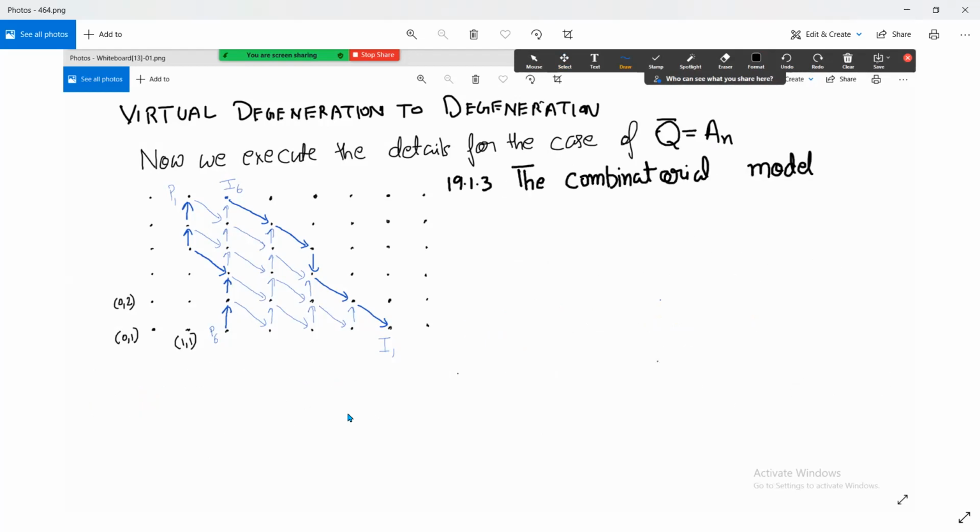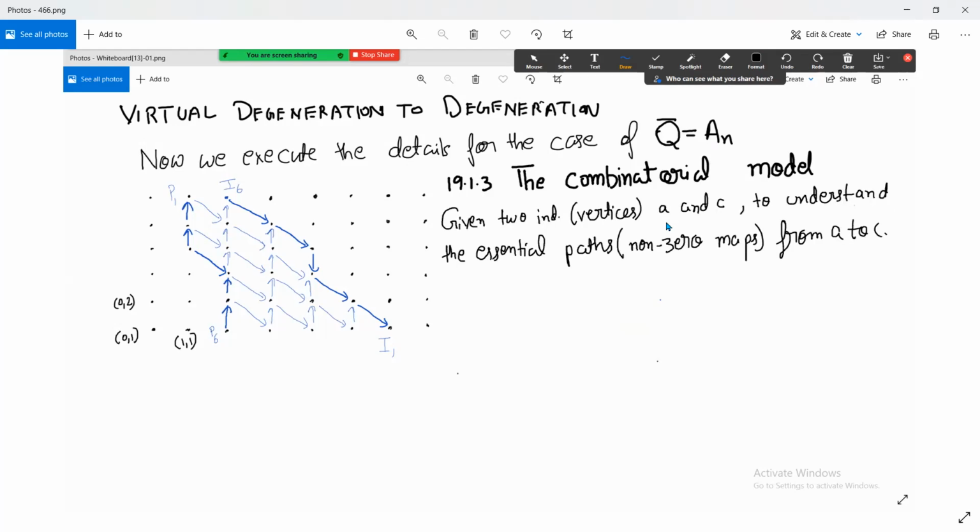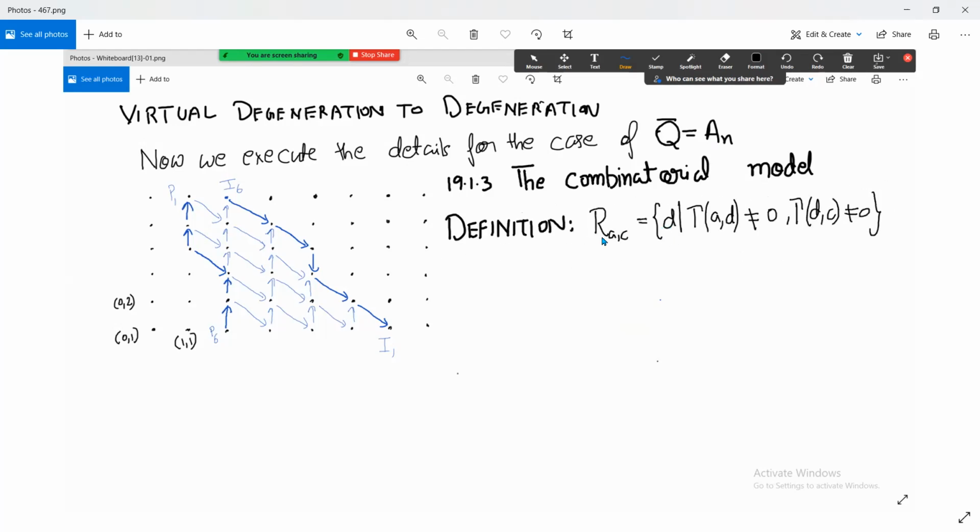And now the key combinatorial model, which will help us capture all non-trivial maps starting from something. For that, we want to make an exact sequence with certain properties. And so the definition is, you look at any vertex A and any vertex C, and you look at all the Ds so that there is a non-trivial map from A to D and then from D to C. So basically the essential path, you could say in that language, from A to D and D to C.